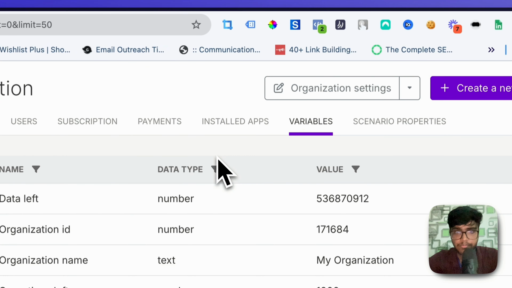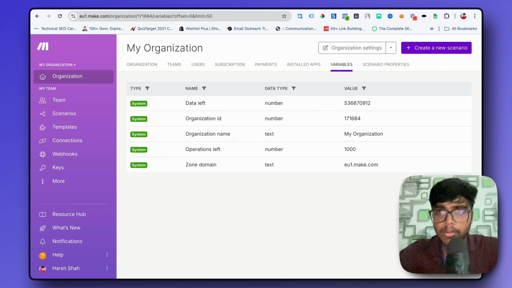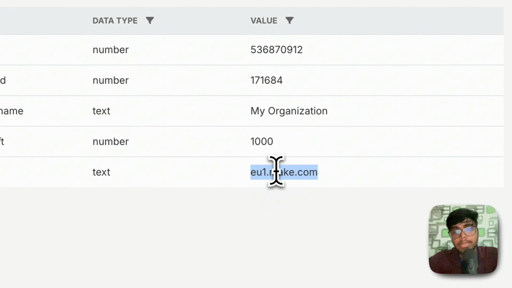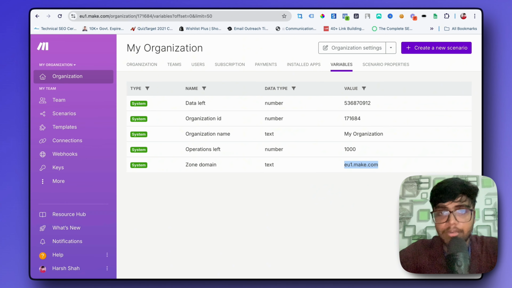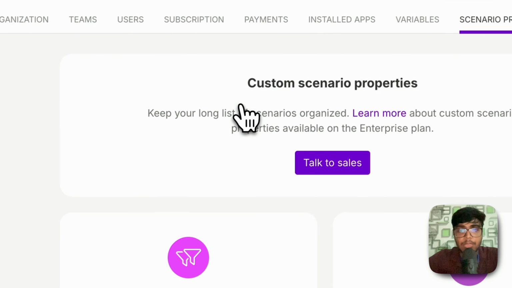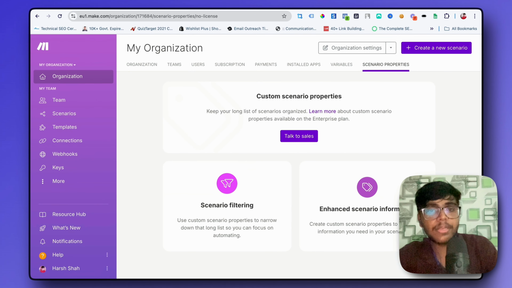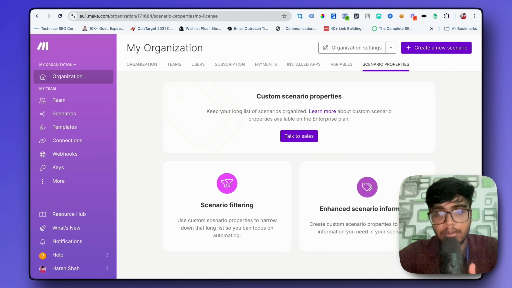Then variables. All of these, like organization ID, organization name, zone, domain, everything is stored here. This ID you can use to log in, and if there's any app that requires the organization ID, you can use this data. And then scenario properties. Again, this is something that you don't need to worry about.